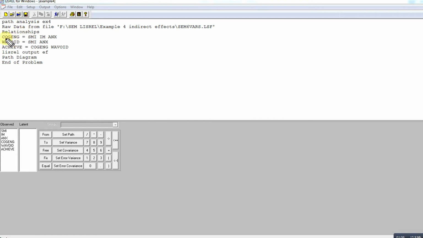So specifying the relationships, my dependent variable, or my end variable, if you will, is achievement, and that's the variable that ultimately we're trying to predict in this model. So we've got achievement being predicted by cognitive engagement and work avoidance. Drawing this out, not very well I might add, I've got cognitive engagement as a predictor, as well as work avoidance. I'll put WA right here for work avoidance.